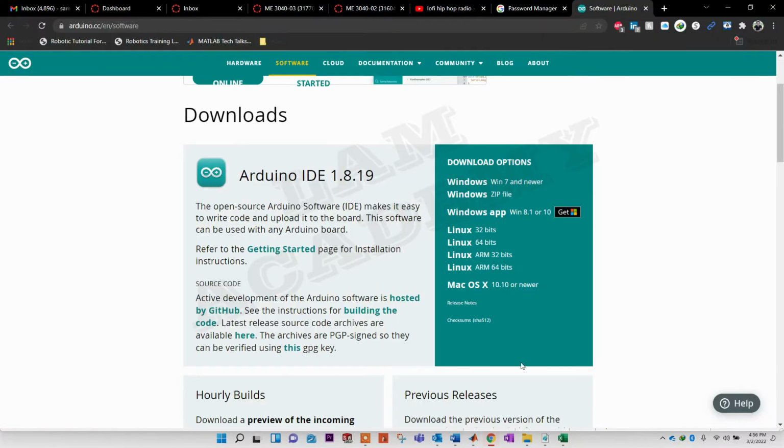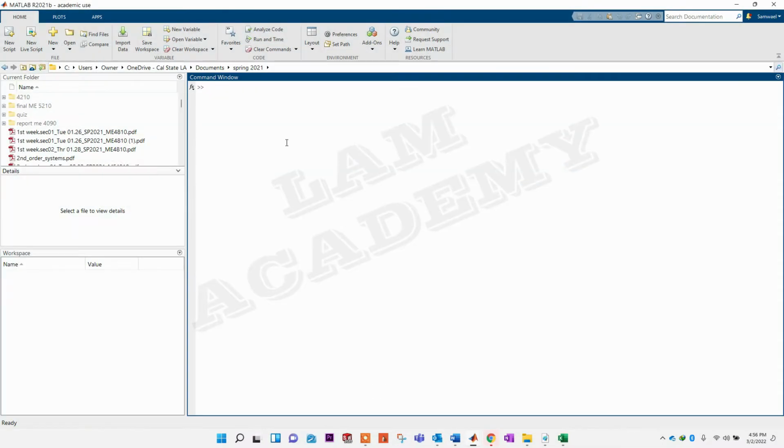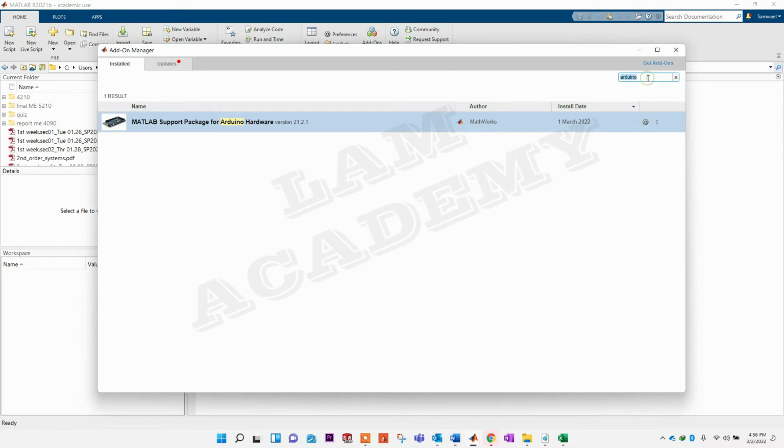Once you do that, you can just close this out and go to MATLAB and then start. The first thing is you have to download a special add-on for Arduino, which is going to be here, Manage Add-Ons, and then you can just type in Arduino in the search box if it's not installed.